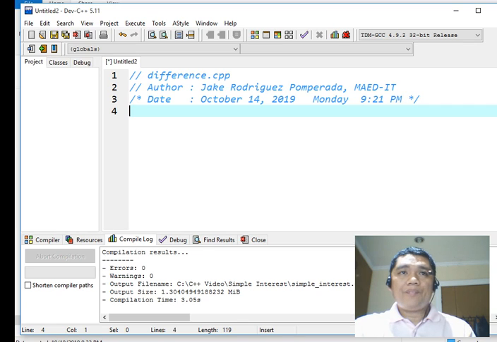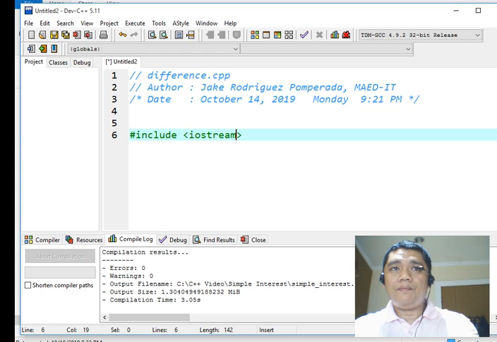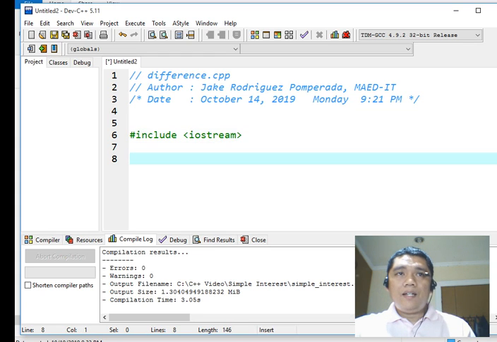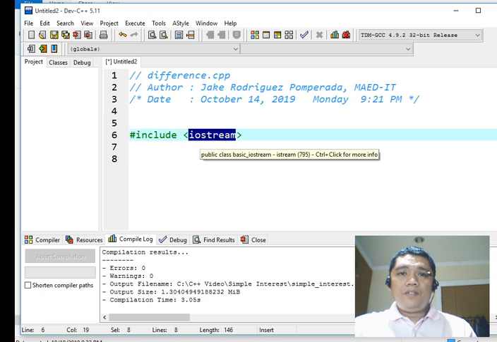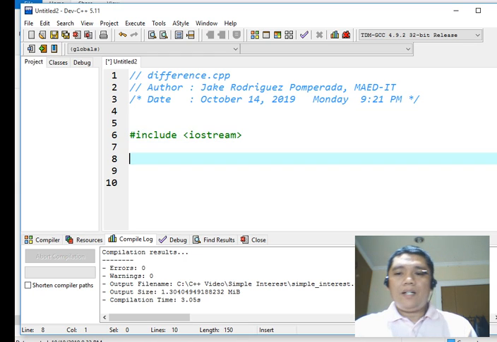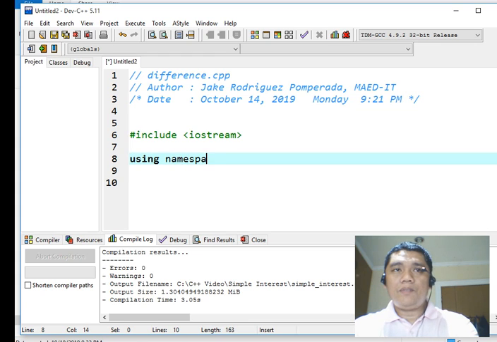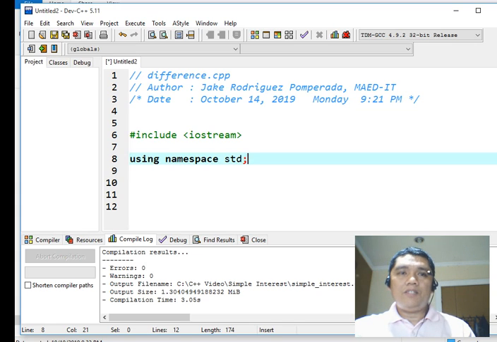So after which, we will declare a library file, #include <iostream>. The iostream is used primarily for input-output commands. For example, an output command is the console out, or cout, and input is cin. Now, after we have declared, we will use this command, using namespace std. This is the standard declaration of namespace in C++, a modern way of writing code in C++.